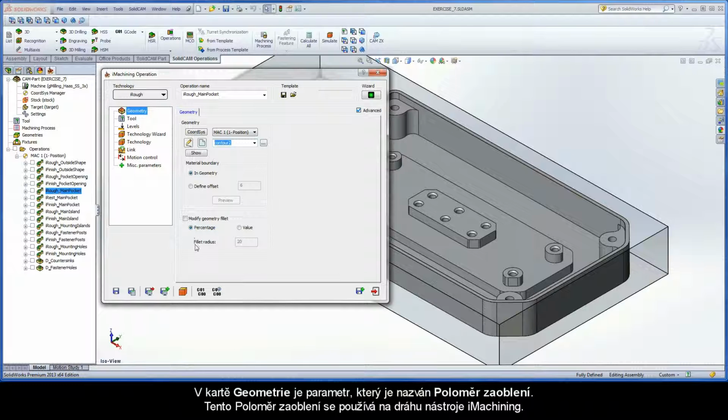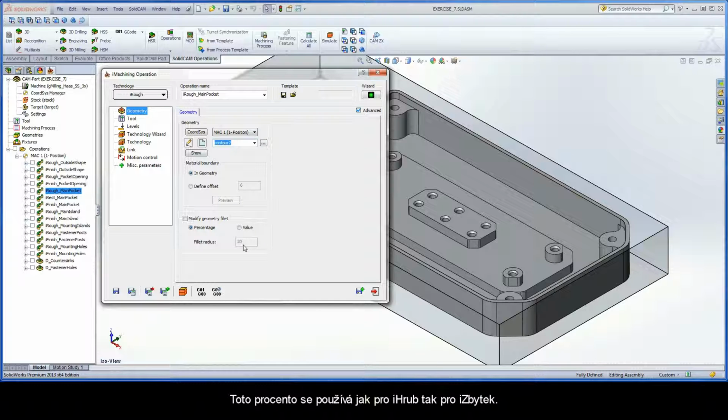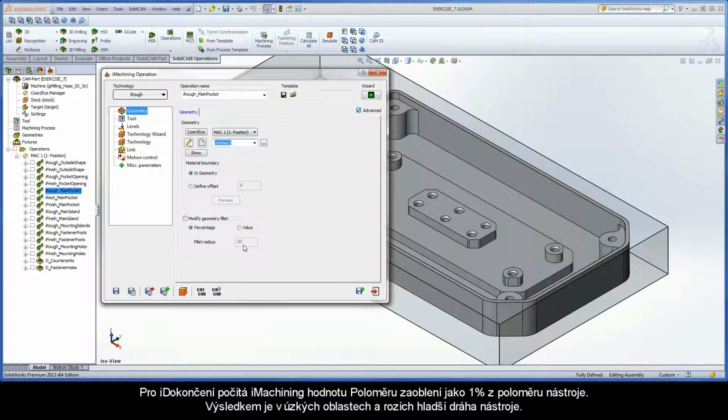On the Geometry page, there is a parameter called Fillet Radius. This is a fillet radius that is applied to the iMachining toolpath. By default, the Modify Geometry Fillet checkbox is disabled, and iMachining automatically calculates the fillet radius value based on 20% of the current tool radius. This percentage is used for both iRough and iRest. For iFinish, iMachining calculates the fillet radius value based on 1% of the tool radius. The result is a smoother toolpath in tight areas and corners.